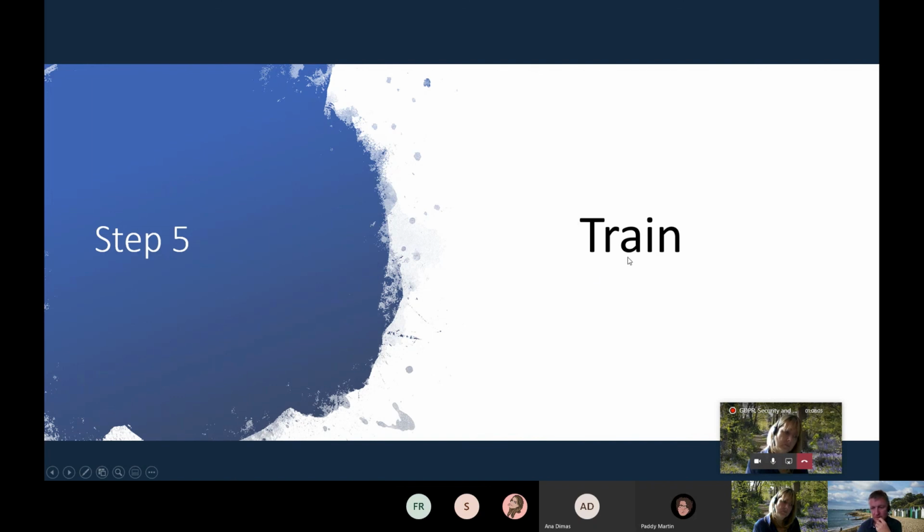So however simple you think it is, make sure that your team's properly trained and that you've got decent training and reference materials for people to use. And then step 6, audit and review.